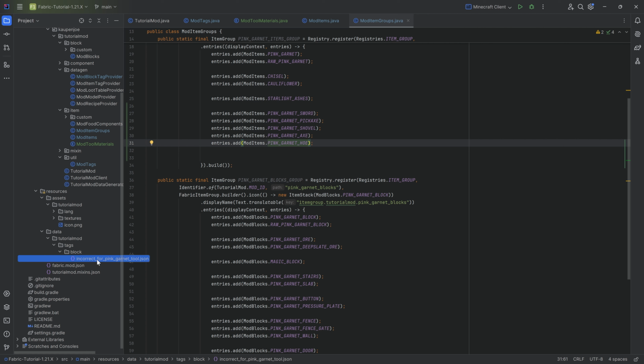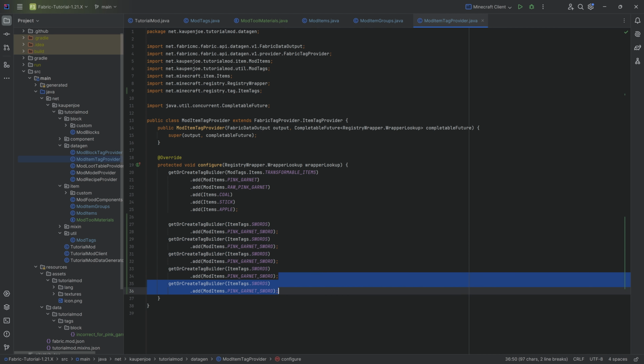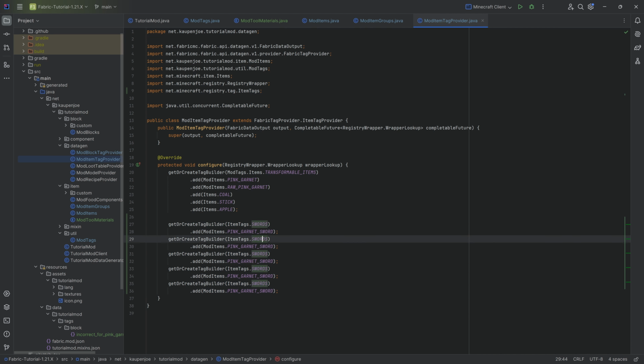There are a couple of item tags that might be interesting for you to add your items to. And that might be, for example, the item tags dot swords. So you can add your sword to this, right? So this would be the add of the mod items dot pink garnet sword. And we can literally just duplicate this a couple of times and do this for all of them, right? So we can do this for the pickaxes.